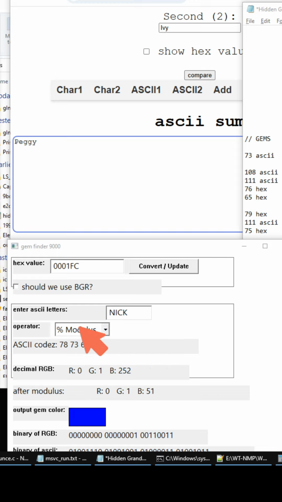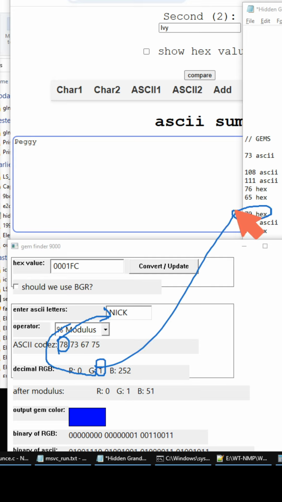And for the next character, we need to go to the modulus. We're already here. Well, we're going to get 78, which is the first letter, the capital N, ASCII, and we're going to plus the G, which is going to be 79, and that's going to turn into 79 hex.